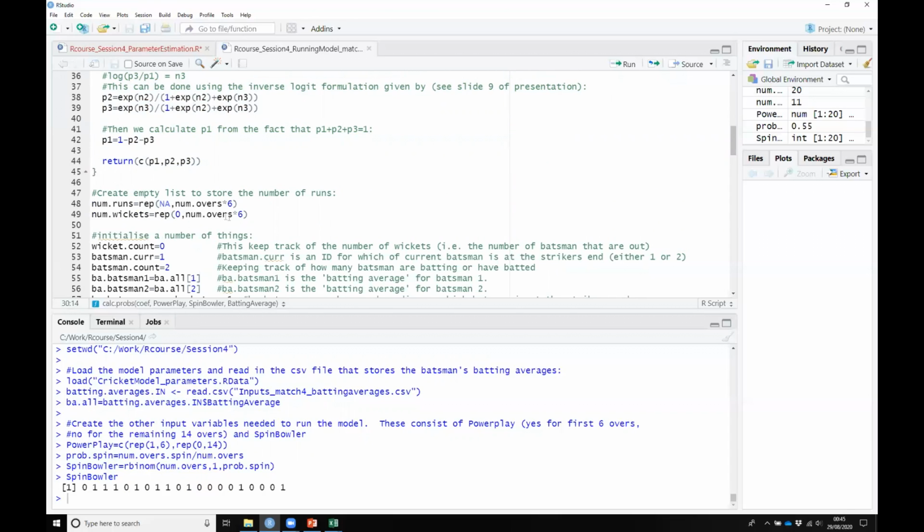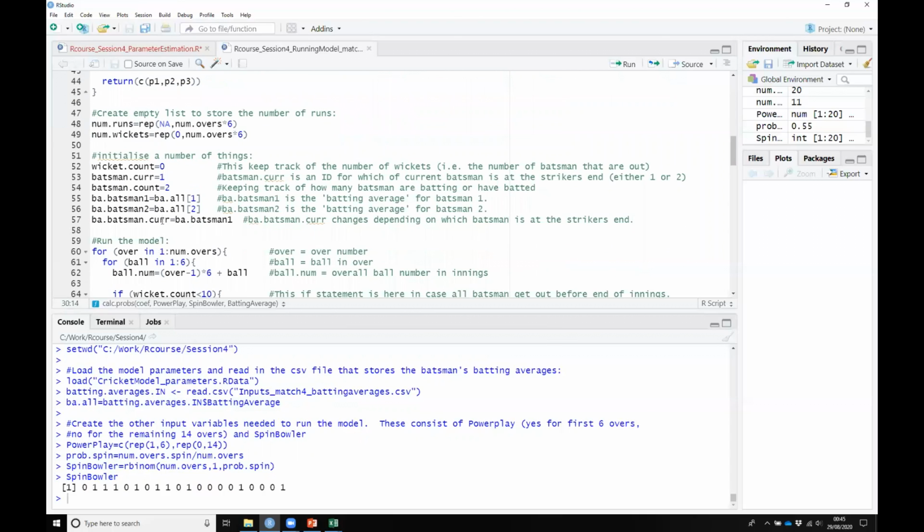We then need to create some empty lists for storing the things we're going to output. So these are the number of runs in each of the balls, 120 balls that are bowled, and number of wickets. Number of wickets will be either 0 or 1. So this will tell you the location of which particular balls the wickets were taken.